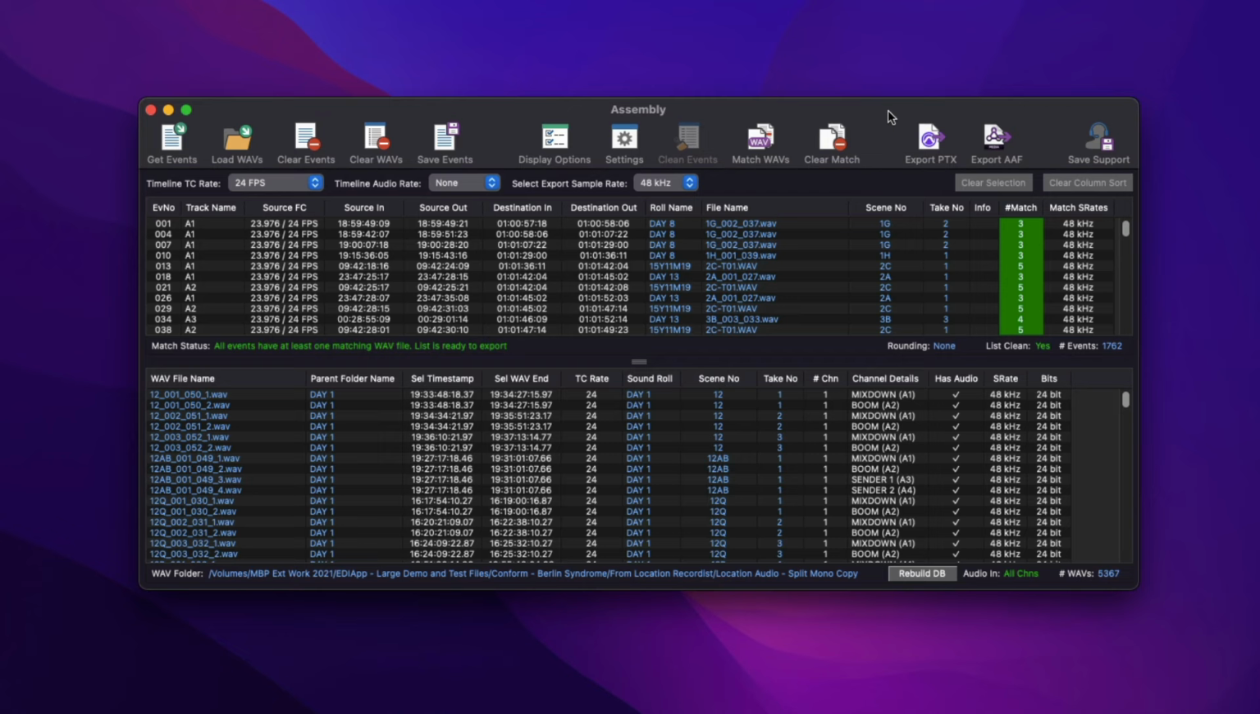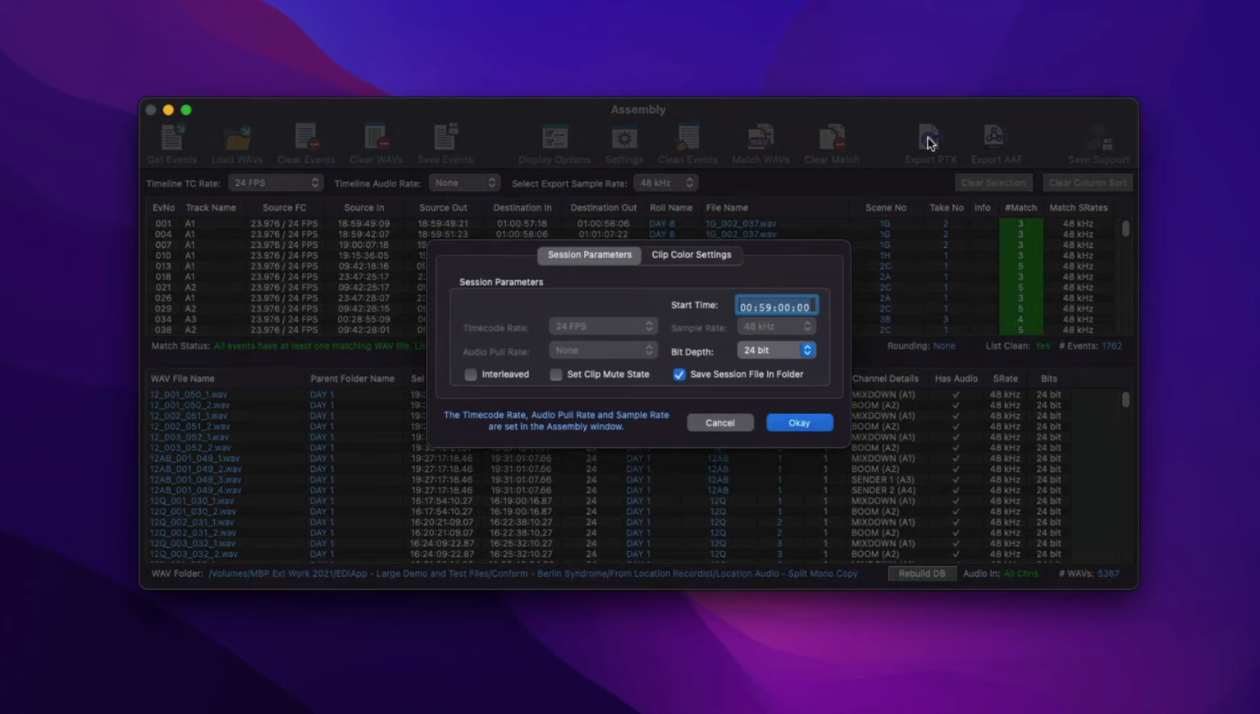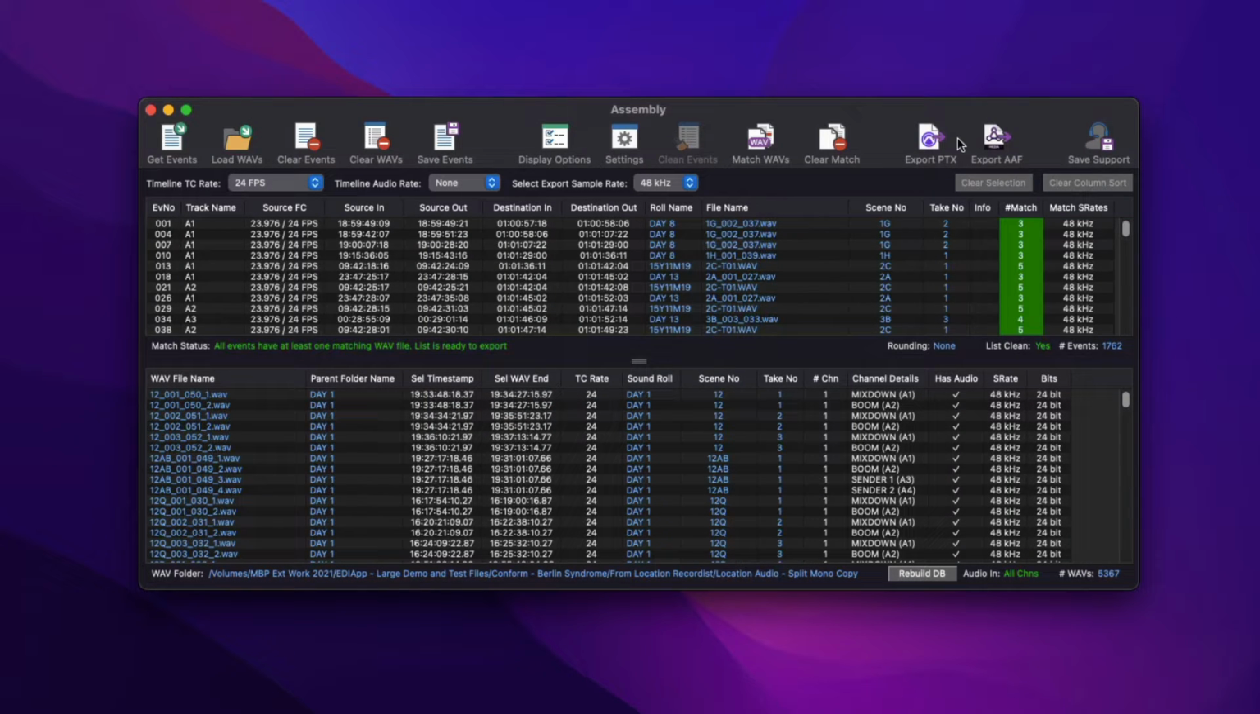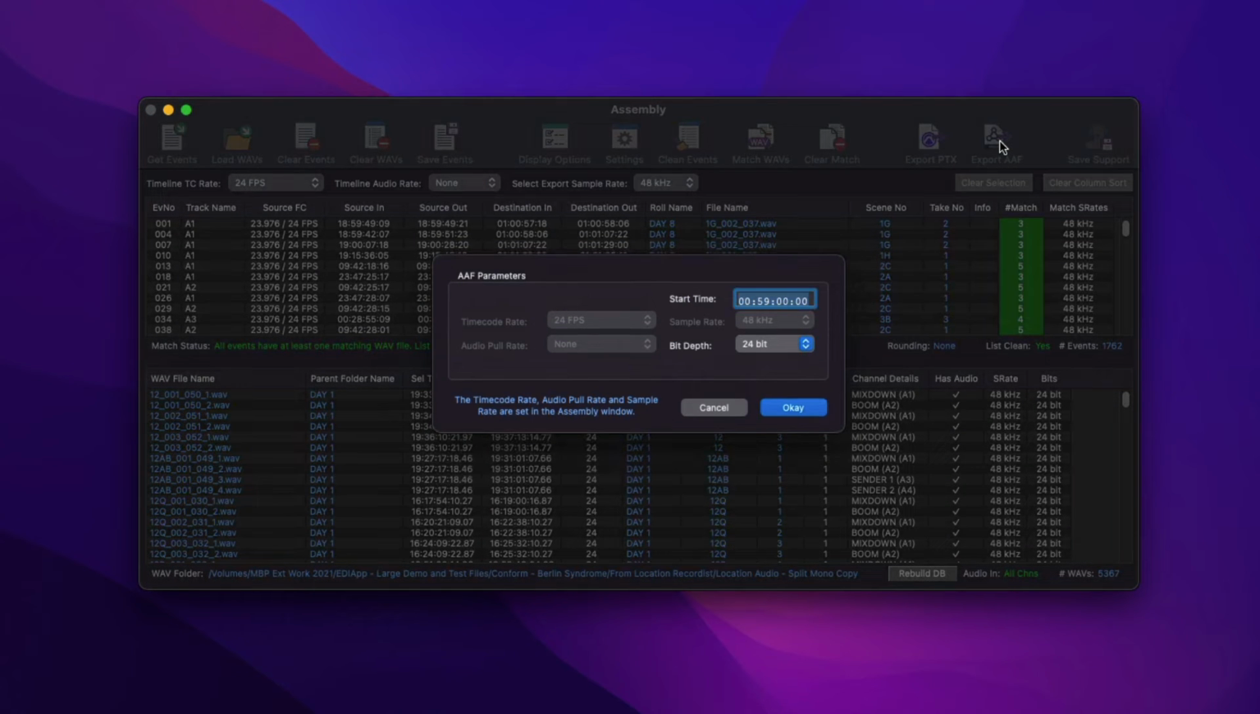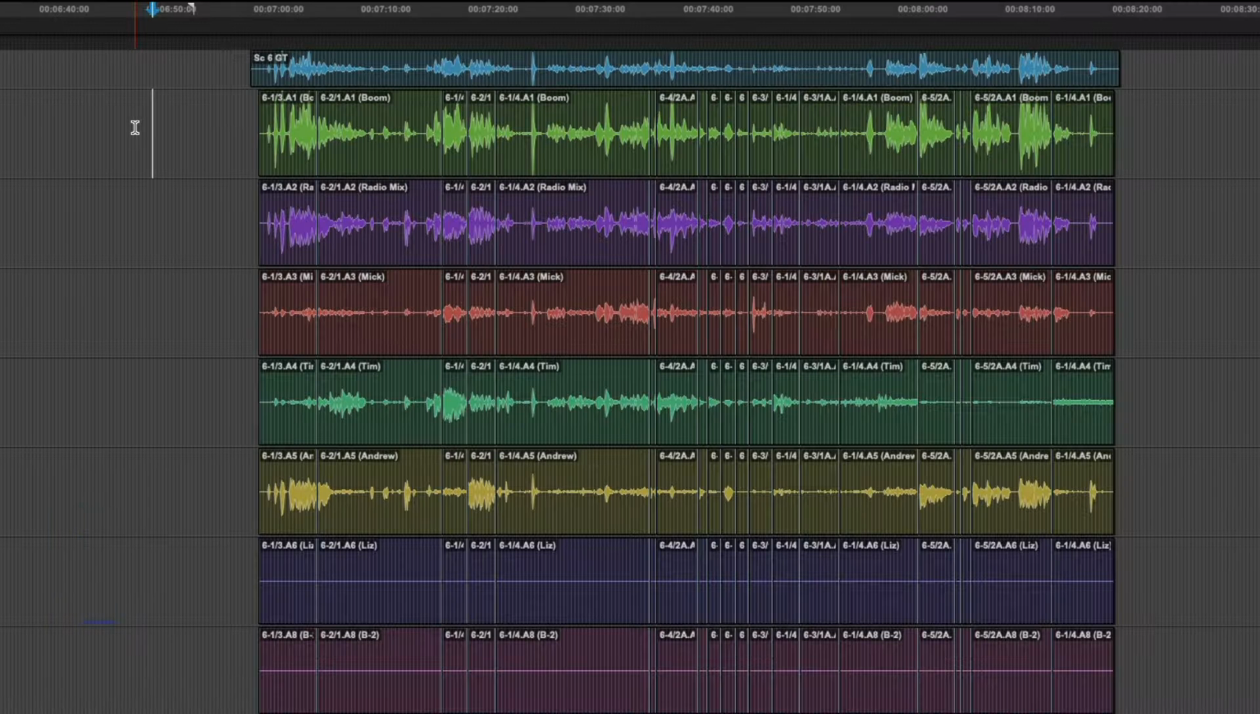I'll show how to export an assembly as a PTX file that can be opened in Pro Tools and an AAF file that can be opened in any AAF compatible digital audio workstation.